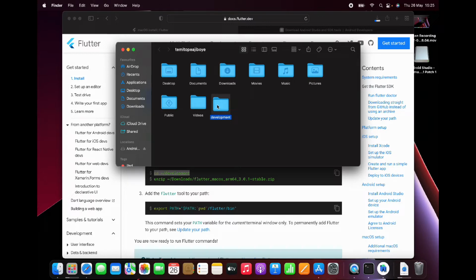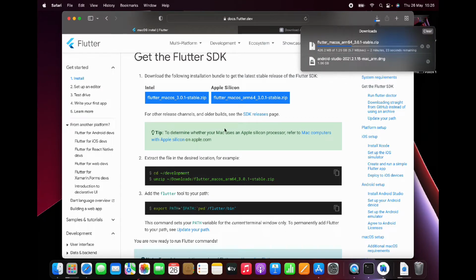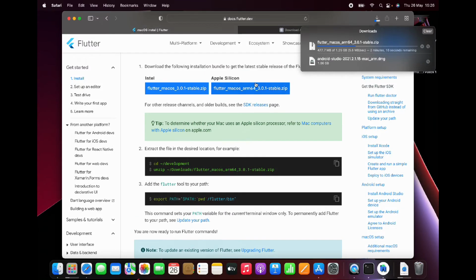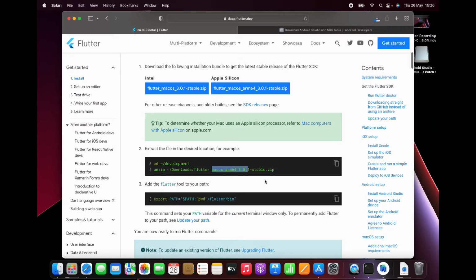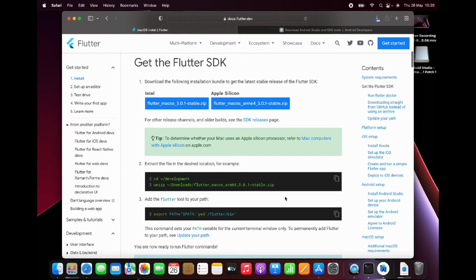Now we still have this installing. After it's finished installing, we will run this command in the terminal and we'll be able to use it. And by the way, this uses Flutter 3, the latest version of Flutter. So let's go.